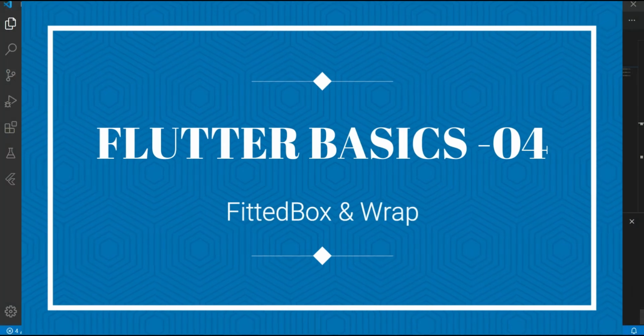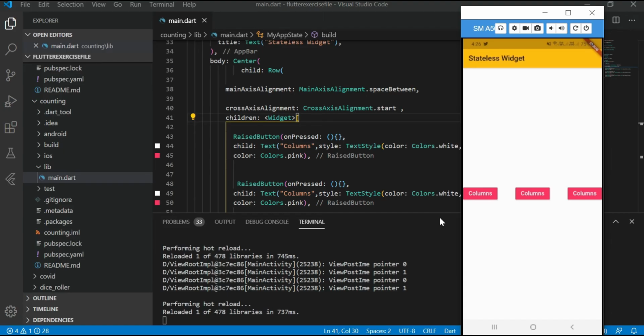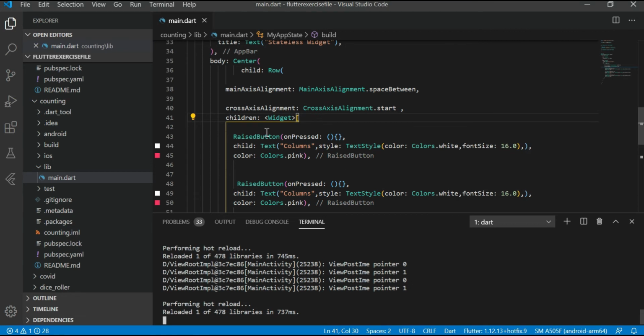In this section I am going to tell you what is fitted box and wrap. So without wasting any time, let's get started. First we'll see what is fitted box. For your better understanding, I am going to add around 6 or 7 raised buttons in a single line, so I'm fast forwarding the video. Just wait for a minute.